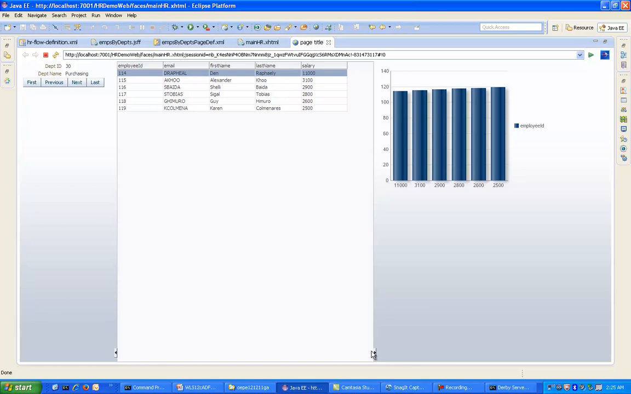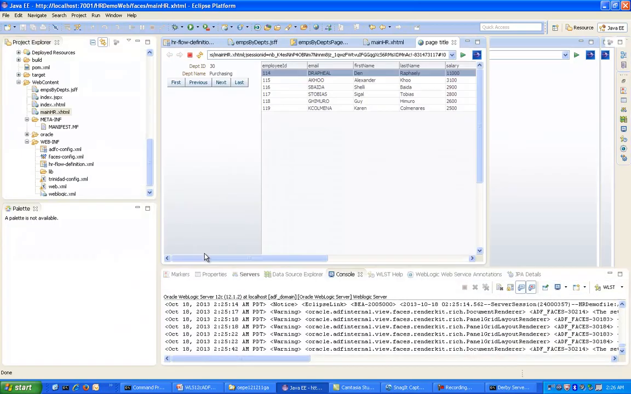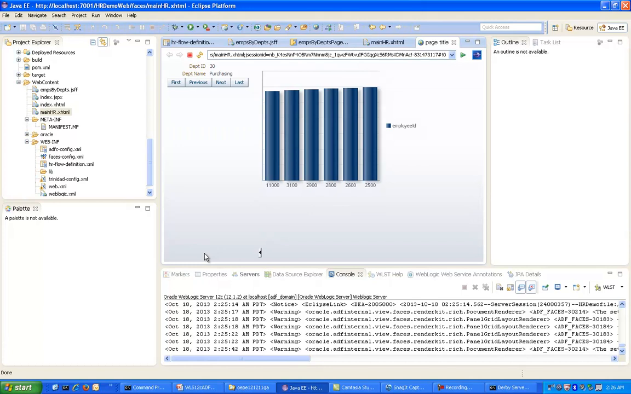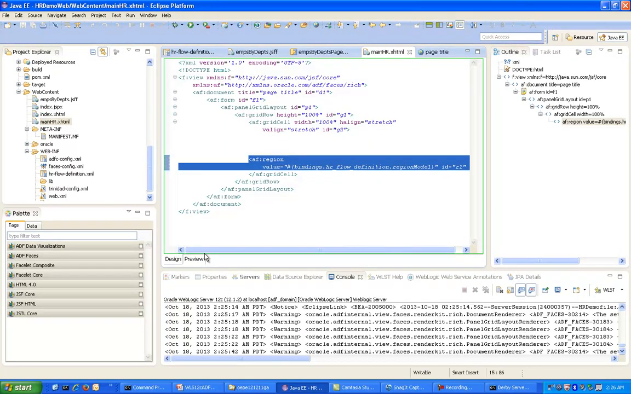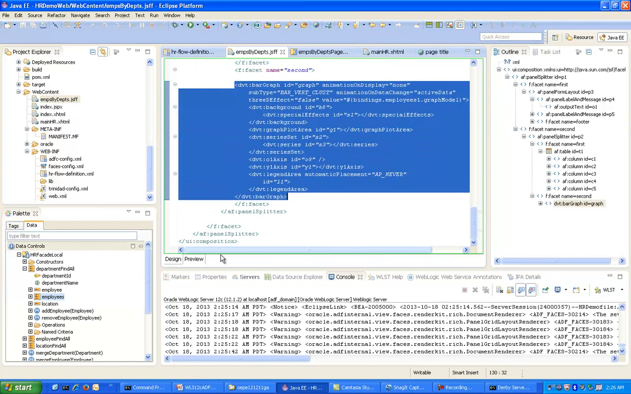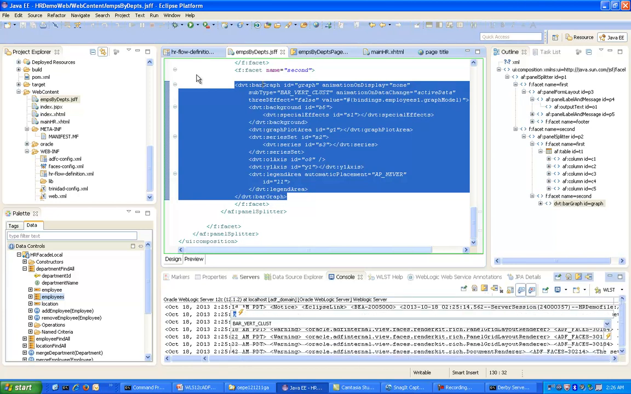Oh, and it looks like I may have transposed the bars in the X and Y axis, so let's fix that. Also, maybe what we want to do is instead of having 3 columns, we'll have 1 column and then stacked components here. So let's make a quick modification. So I'm going to go back into my HR page, or into my DVT graph, and we'll just use the property sheet this time instead of using drag and drop to reconfigure this graph.